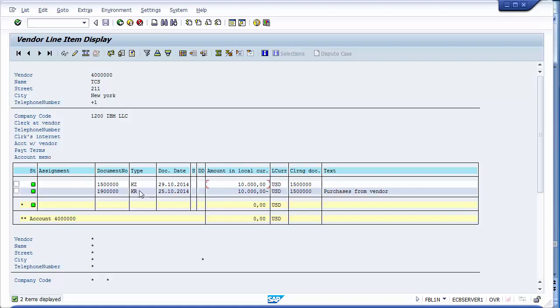Once you make the payment, it gets cleared with the invoice, and that is why these are all reflecting over here as clearing documents with the same key, and the clearing item will always display in this green color, and you can see it's reflecting as cleared. So this is how a vendor line item balance is displayed.